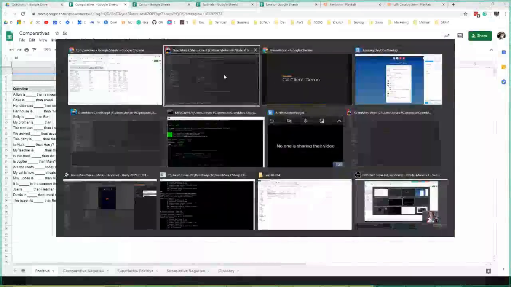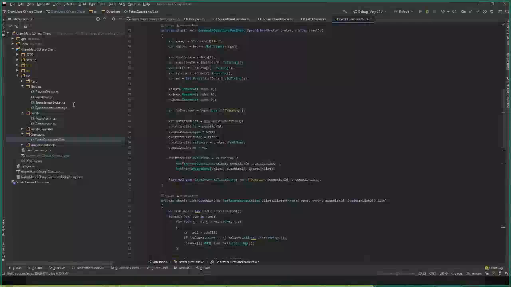Any questions with this C# client? I want to know more about how I connect to Google Sheets or how I connect to PlayFab. I'd be interested to see more about how you're interacting with the Google Sheets. Okay.